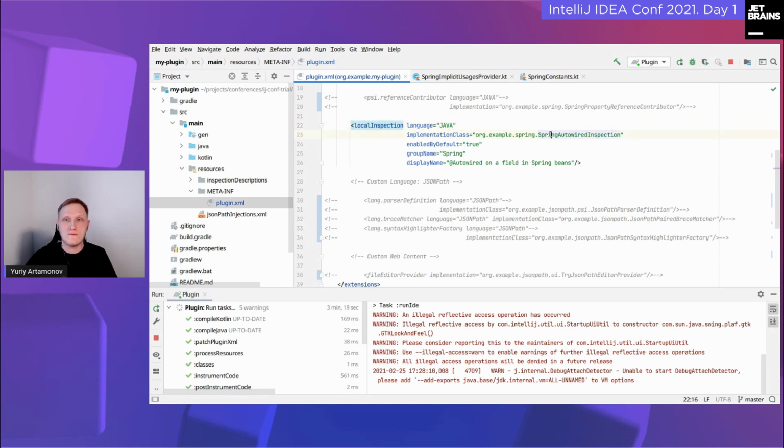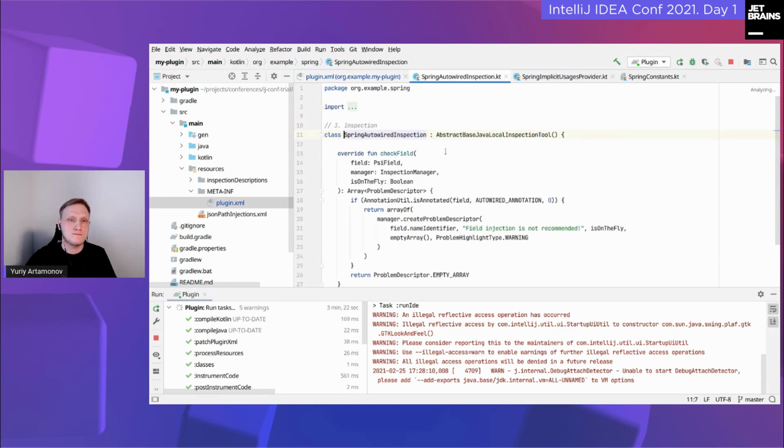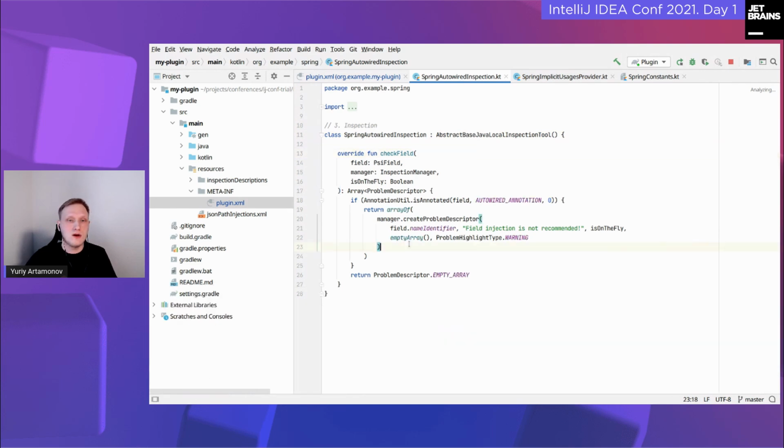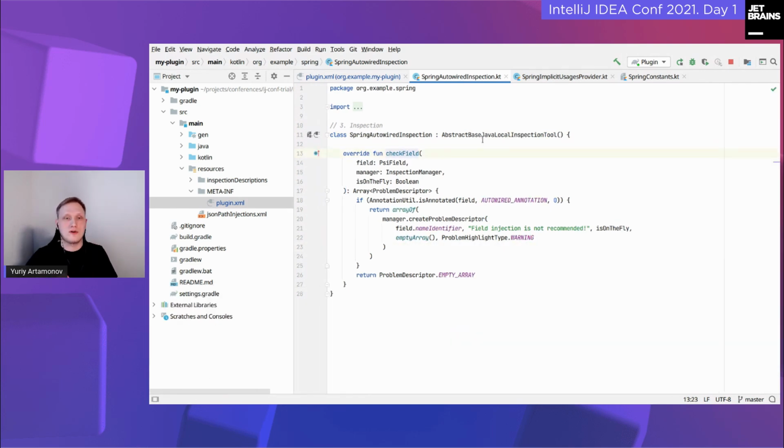So that's how we define a new local inspection. It will be Spring autowired inspection. And here I will declare only one overridden method, checkField. It will receive an object called PsiField. This is the representation of a field in Java. So if you declare some field inside a class, it will be a PsiField. And if this field is annotated with the autowired annotation, then I will highlight the name identifier of this field with a 'field injection is not recommended' warning.